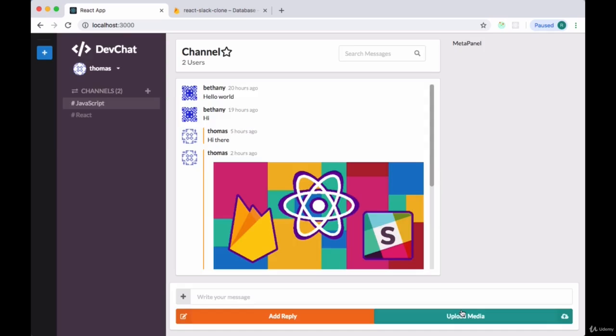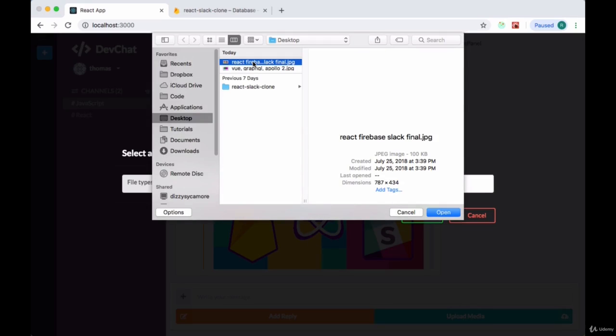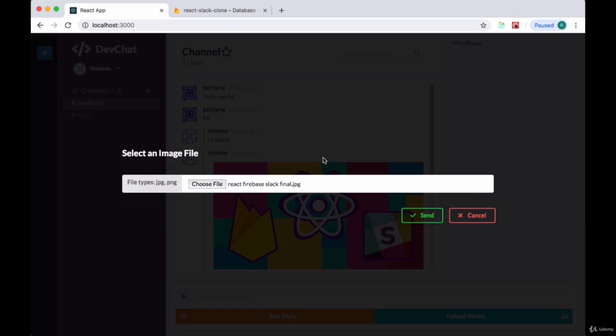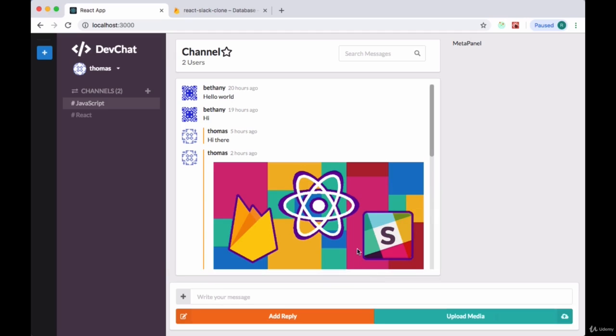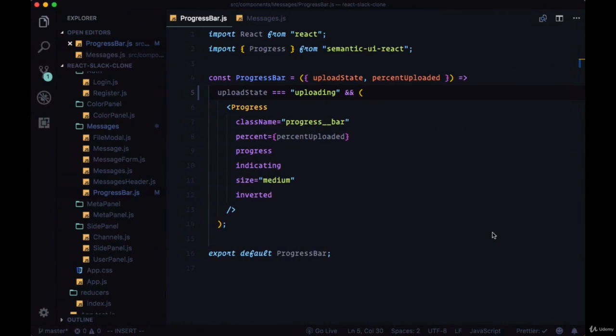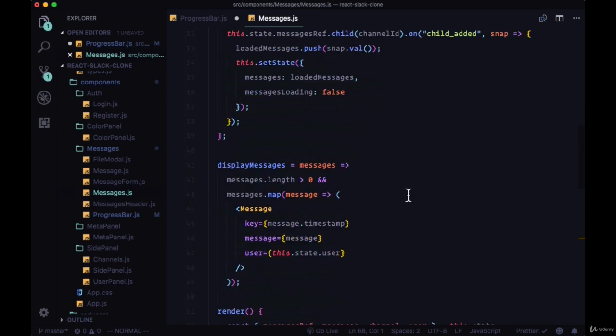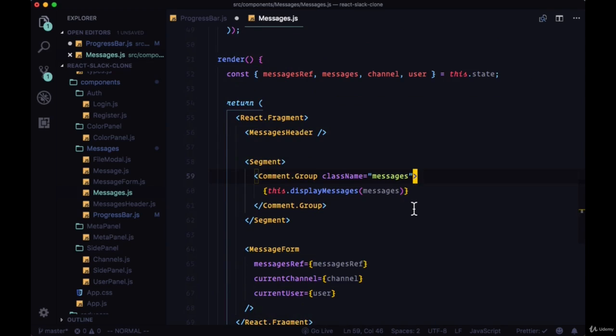And just to demonstrate this, we'll choose another image, we'll hit send, and the progress bar only sticks around as long as the image was uploading. Now another approach that you can take if you want the progress bar to stick around, and we'll remove that conditional, is to change the class of the messages component or the messages section.